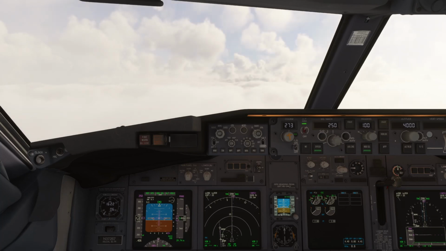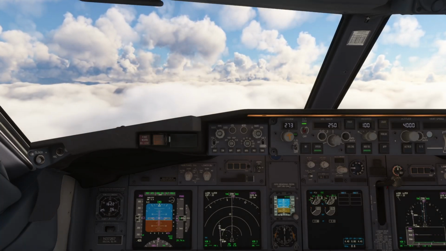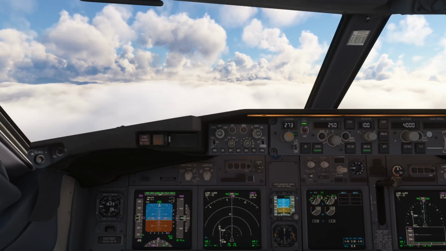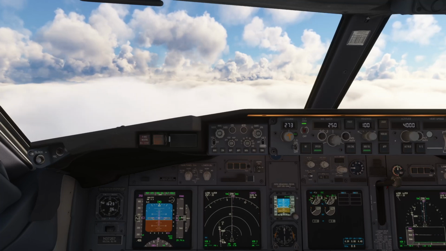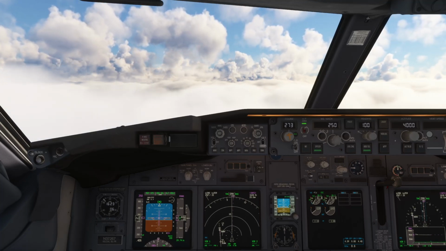Philadelphia Tower, good morning, Eastern 6261 on final approach for runway 27 right. Alright, the ATC is going crazy. Okay, here we go. That doesn't happen, right?